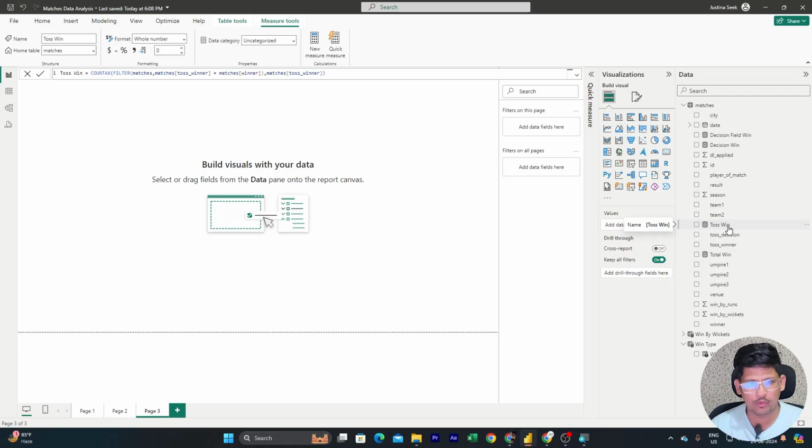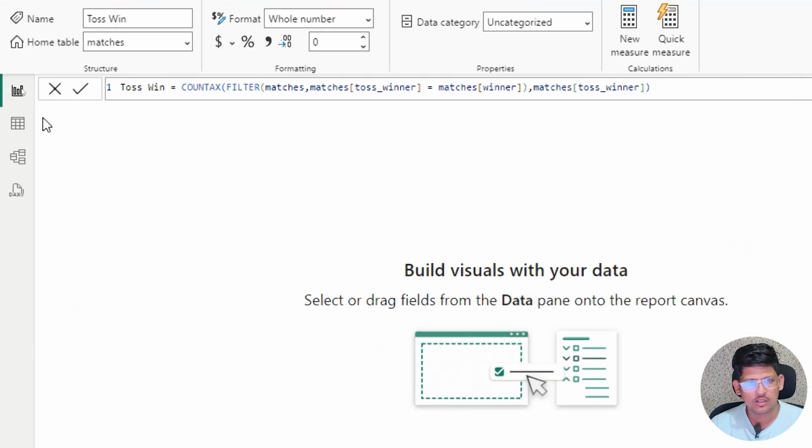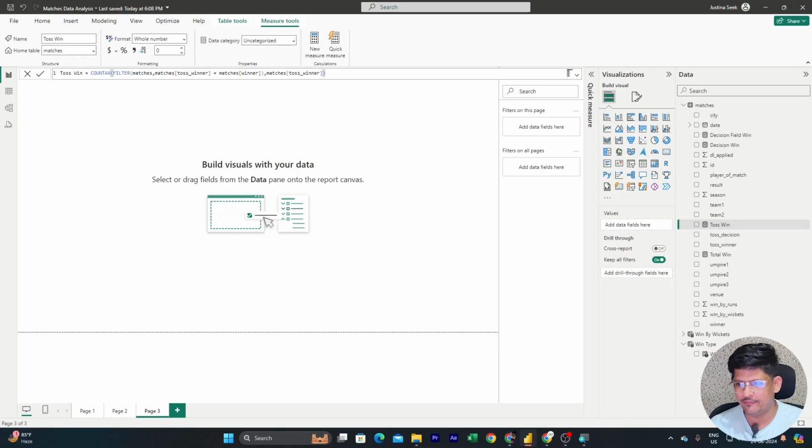But now I'm just showing you how this is going to work. So this measure is toss win, where I have used a COUNTAX function which is similar to countif, and I have used the filter function to filter the toss winner, correct, where toss winner is equal to winner. So I want total win, toss win matches over here. So match and toss win is over here, correct. So this is a measure which I have created.